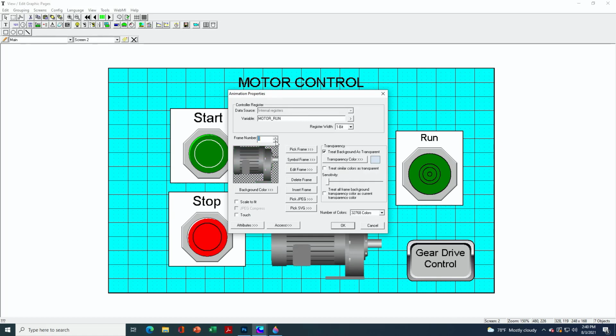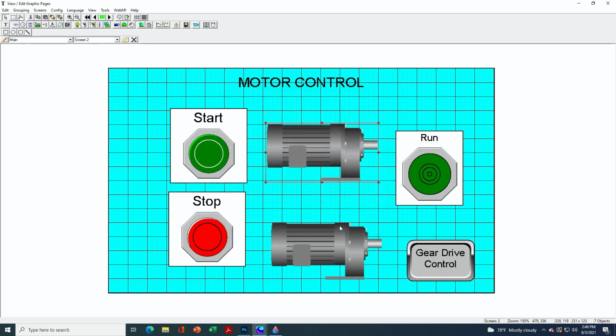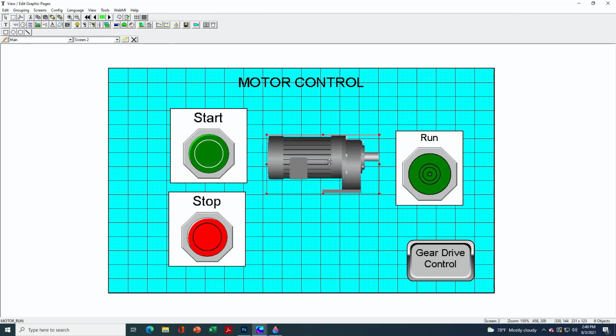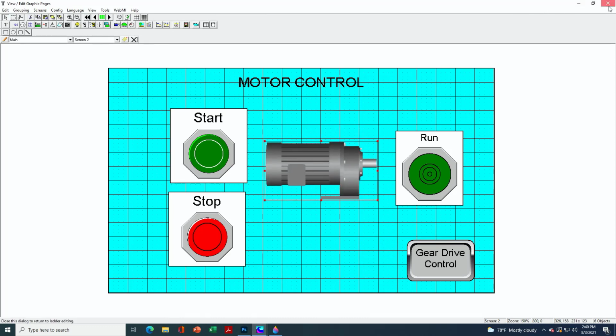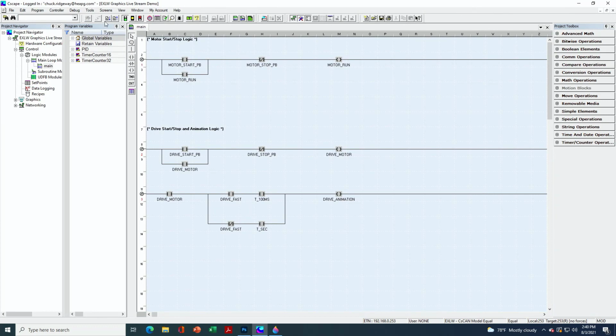I'm going to do the same thing for frame number 0. Well, it was already set, so we're good to go there. Okay, and I can hit OK. And that looks good. I'm going to go ahead and delete this guy, and I'll center him up just a little. And let's go ahead and download him.